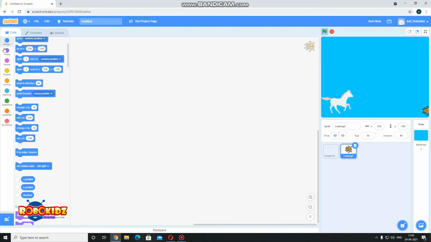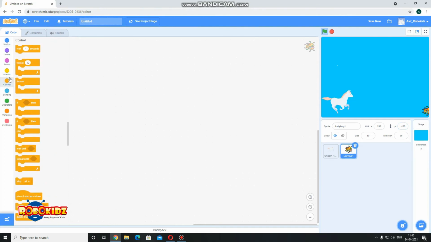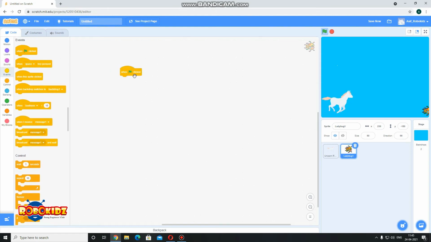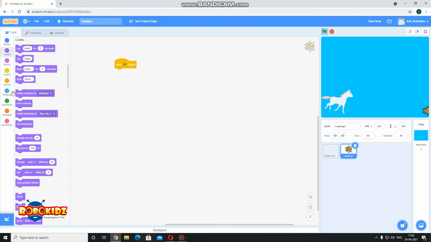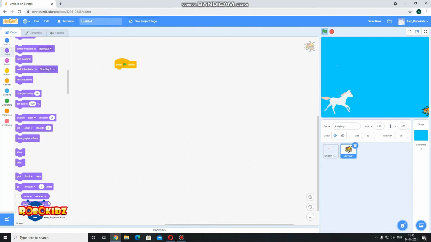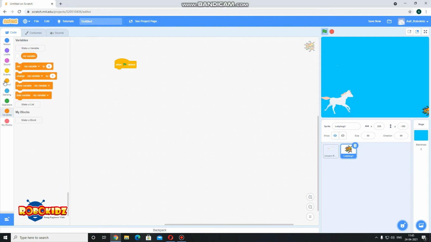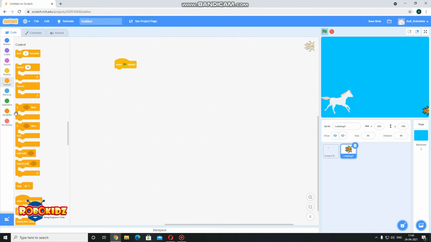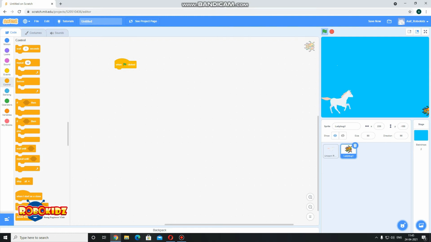Now it should glide. So I'll go here, when green flag clicked, and after that we need to have multiple clones of it. So we'll use the clone option. We'll go to the control and create a clone of myself here. Now whenever the green flag is clicked, there will be a clone made of the bug. Now you can see there are two.